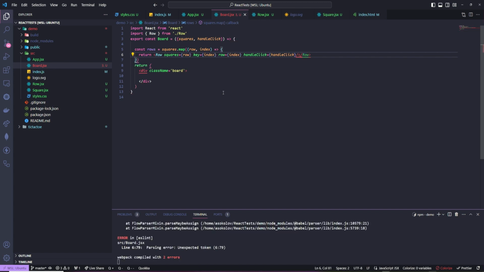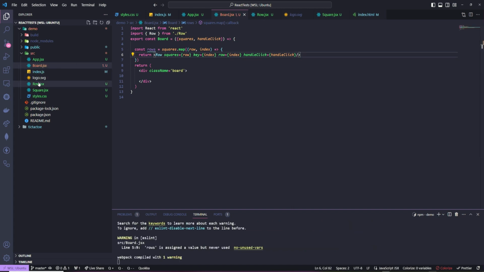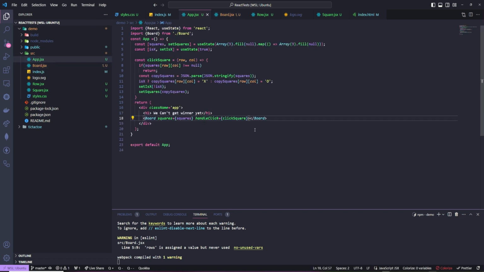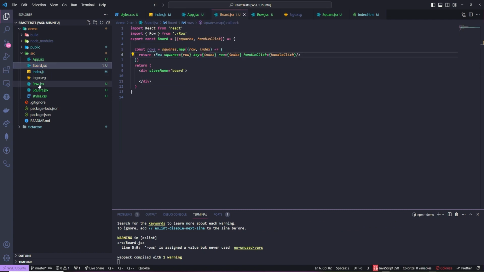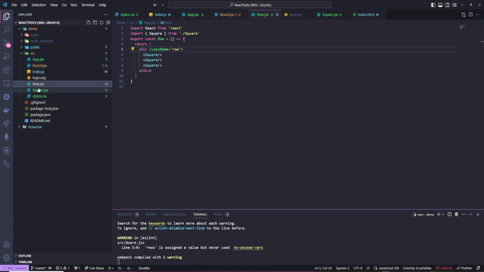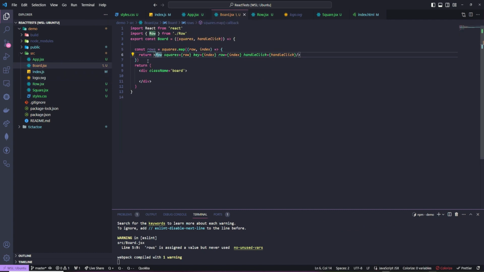I wonder if you can actually do this. I think when I tried this before, it didn't work, but let's find out. Oh, it does work. Cool. So we could do that for the board as well, or for the app. So we can just have it close here. Okay, there we go.